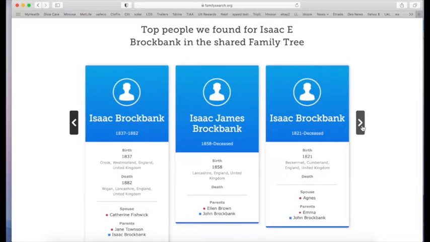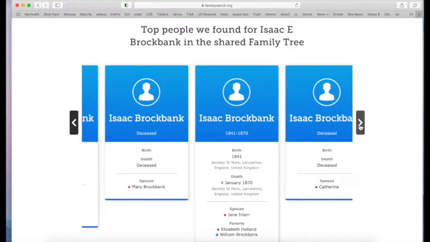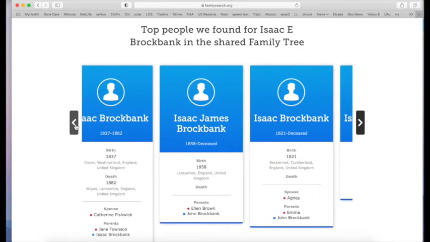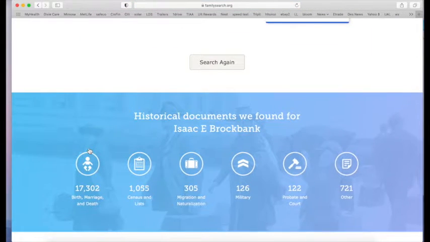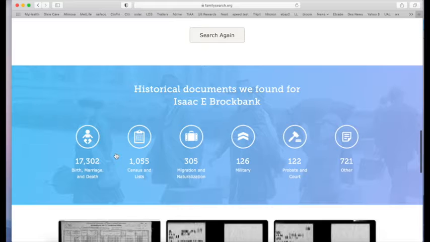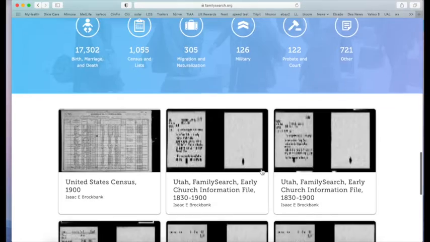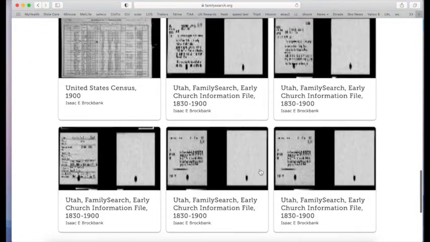There's a lot. So you think, well, Isaac Brockbank, that's not a very familiar name, but it is. There's a lot of them there, and it'll kind of show you everybody's there. You can pick one if you want. Then it'll go down and say that there's a lot of documents about Isaac Brockbank in FamilySearch, and there are 17,000 birth, marriage, and death certificates, 1,000 census lists, military lists, probate, and others, and then it'll start to show you where some of those are.